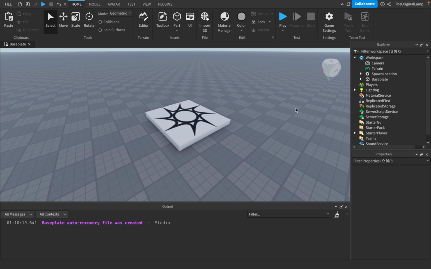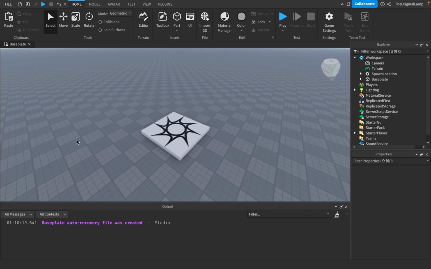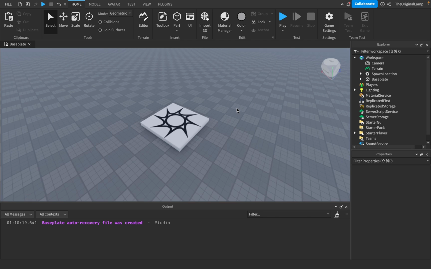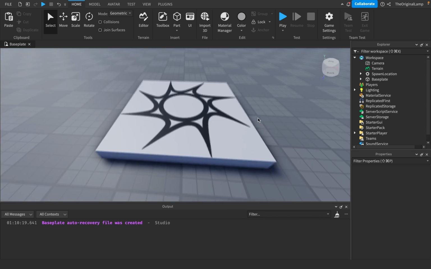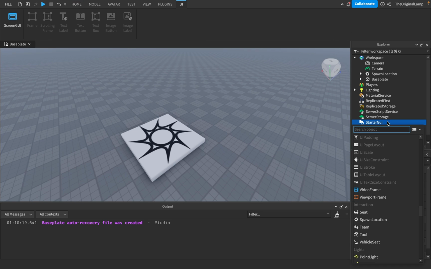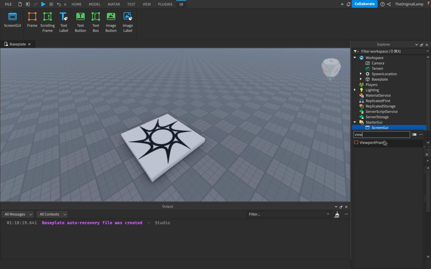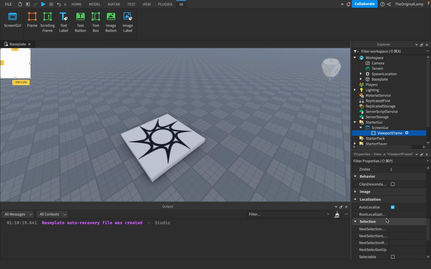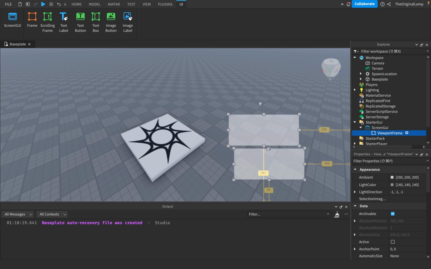All right, so because you're watching this tutorial, I would assume you have a project file open with a viewport frame somewhere on the screen. But in case you don't have a viewport frame, I'll just add one. Starter GUI, screen GUI, and then inside the screen GUI, I'm gonna add a viewport frame. And then I'm just gonna make it scaled, so size, I'll just make it 1, 0, 1, 0. It's gonna be here. This is our viewport frame.